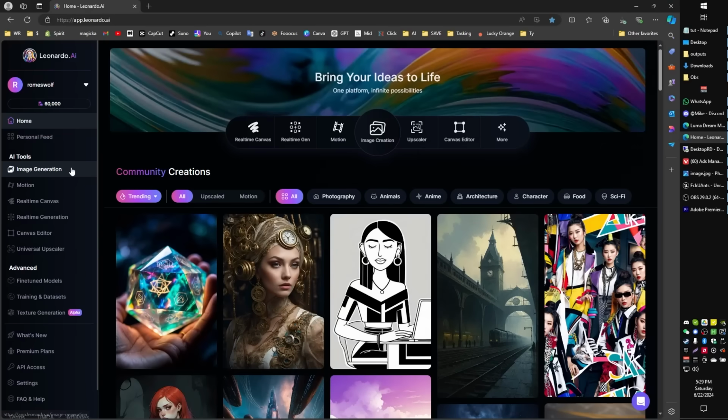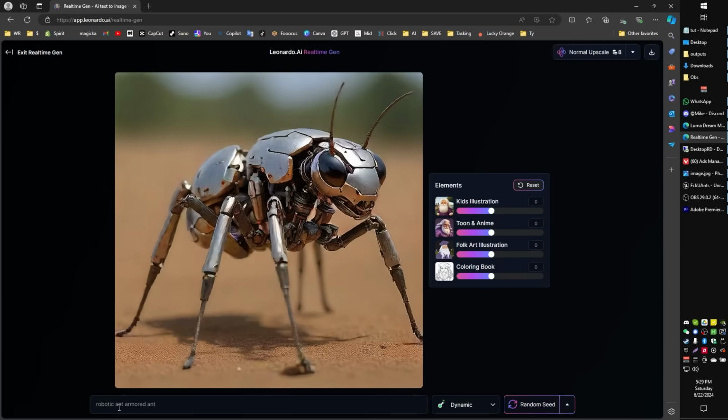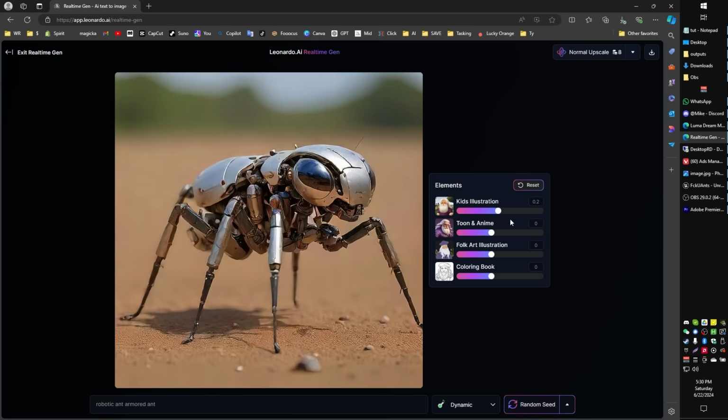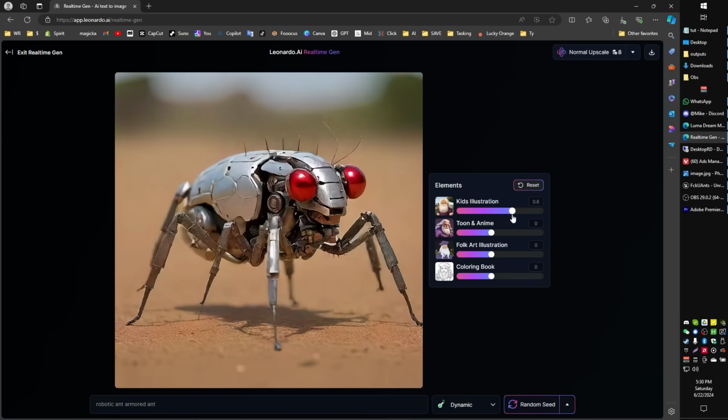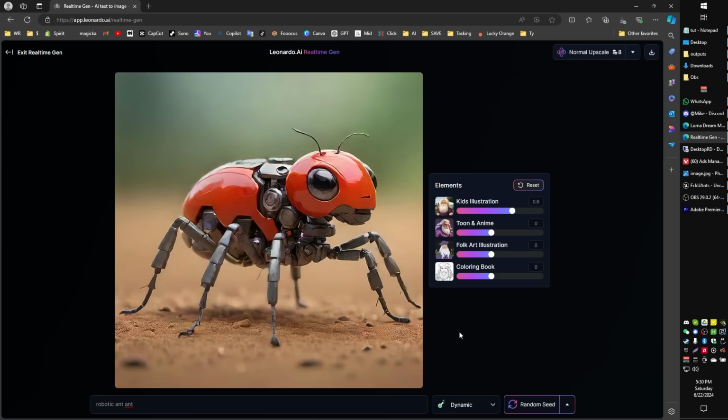Okay, now there are all sorts of AI art generators, but the one that I find really useful for character creation is going to be Leonardo AI, specifically for its real-time generation feature. What I've got in here is a robotic ant. And what you can also do with Leonardo's real-time generator is tweak the sliders around until you find a certain art style that you like. And then you can create consistent characters within a similar art style.